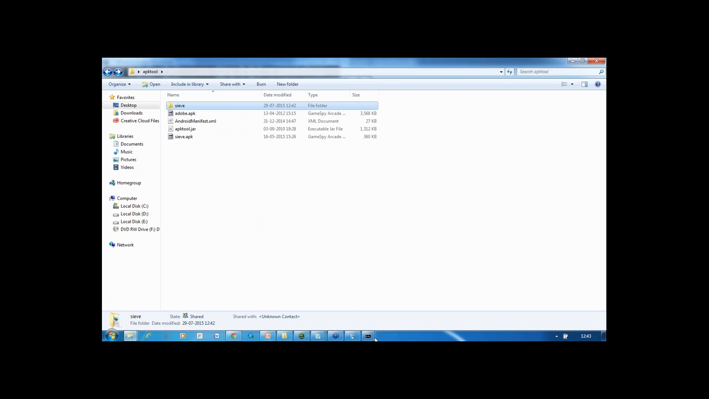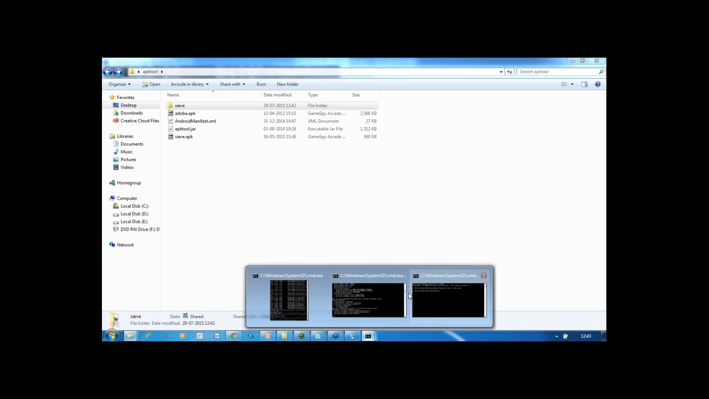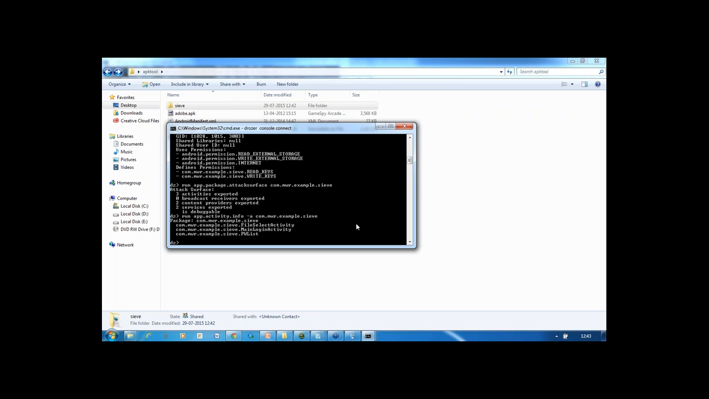Right? So once we are here, what we can do is try to initiate an activity which is post login. Now we see something here called PWList. I think that should give out the password list. So let me run that activity.